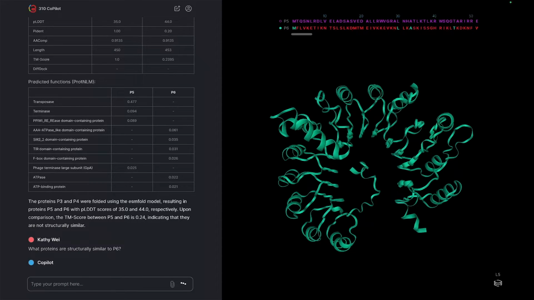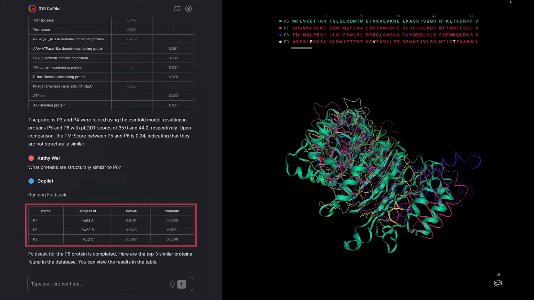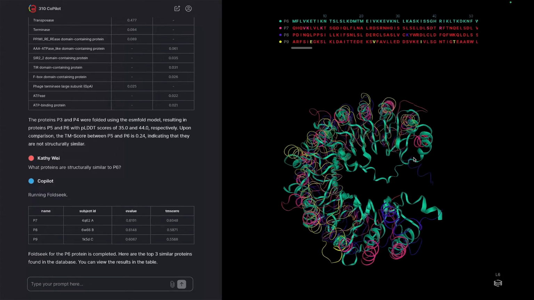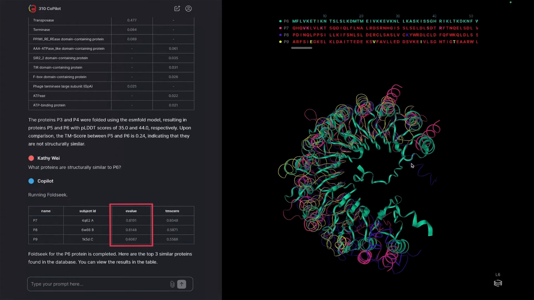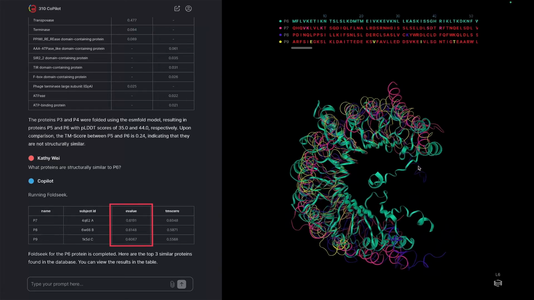This runs FoldSeq, which is a structure-based lookup against the PDB database. This is a database of experimentally determined protein structures. It returns the top three results, namely the PDB ID and chain ID for the match, the E-value, and the TM score. The E-value is a measure of the statistical significance, with lower being more significant.